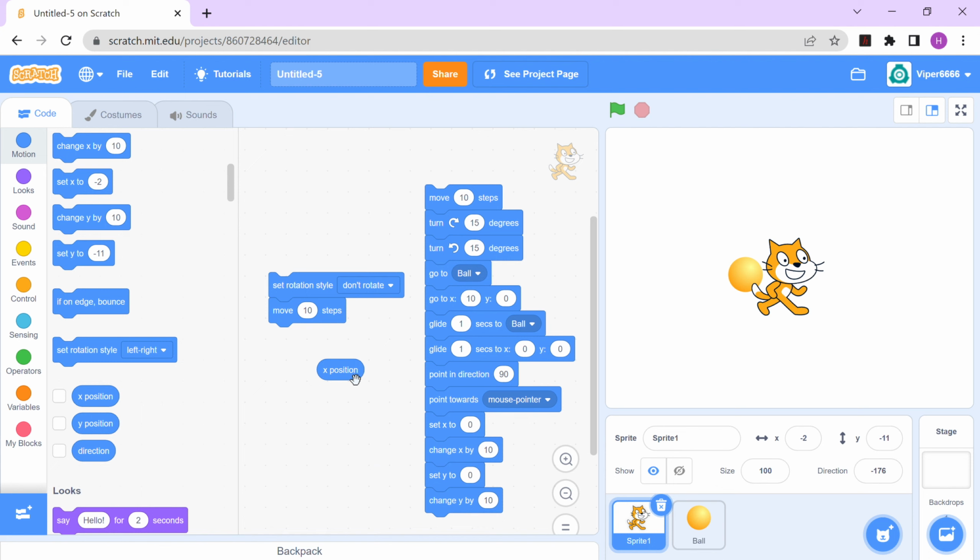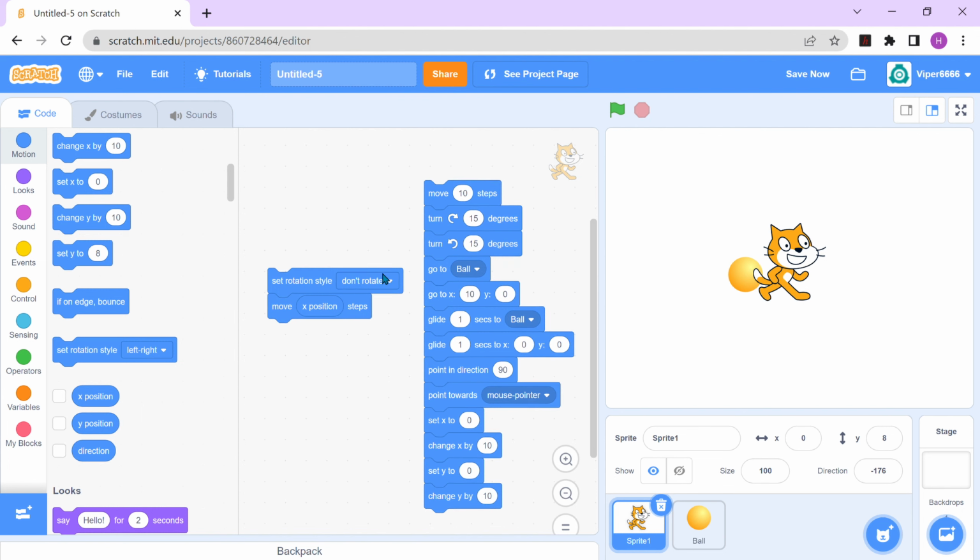For example, if I put x position inside here, this other circular thingy, it's an input now. So basically, I set the rotation style to don't rotate, which means it can't point in the direction it wants to point in. But I also move x position steps. Instead of just setting a normal number, you can put in an input. There's also an input for y position and an input for direction. Inputs are very crucial when you're making a game.